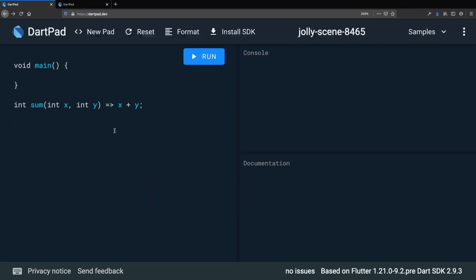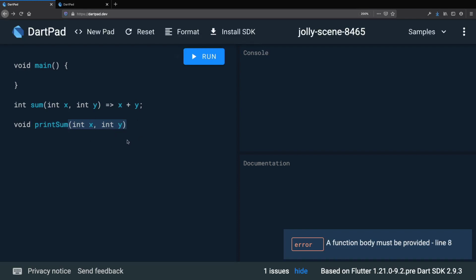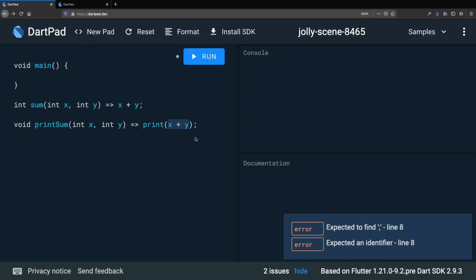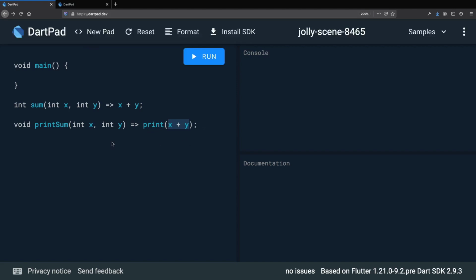By the way, this also works for functions that don't return a value. For example, here we could define a void print sum function, which takes two arguments, and we can use the arrow notation to print x plus y. And this also works because this function's body has only one statement. In summary, the arrow notation helps you to write more concise code, and we'll use this when appropriate throughout the course. So let's continue on the next lesson.